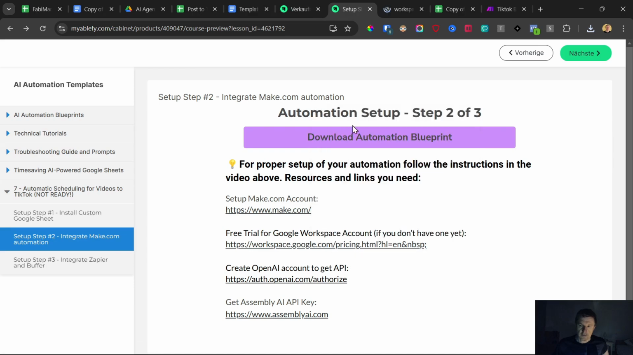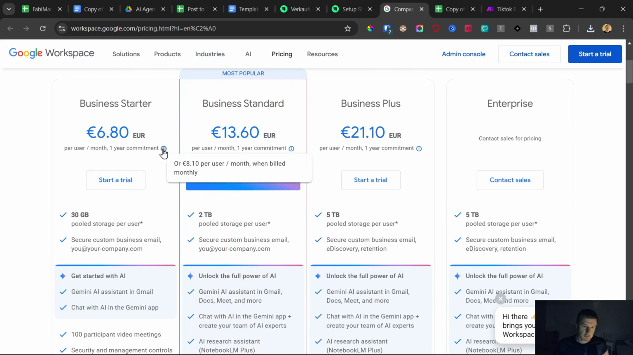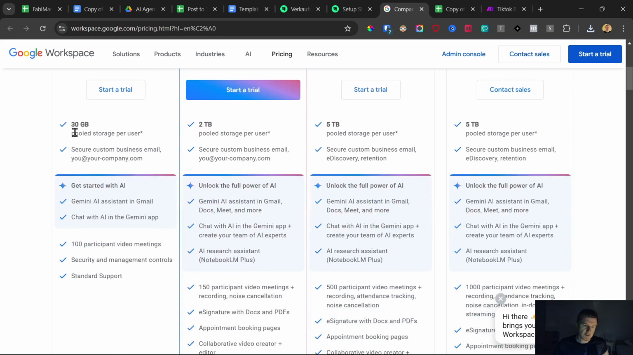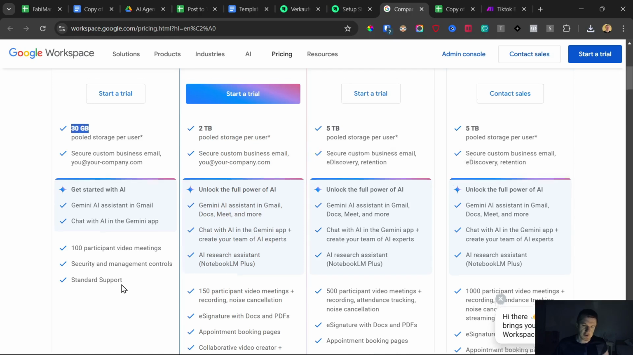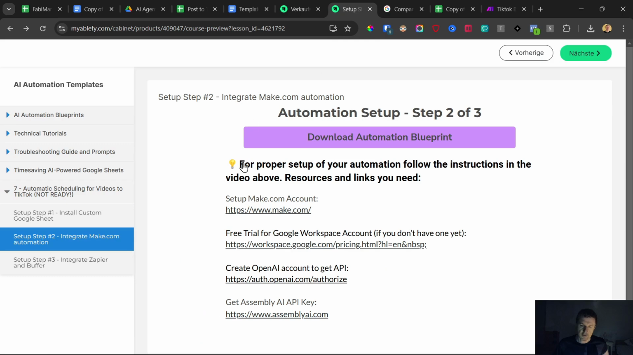There's a free trial of that, and it costs like €8 a month. I have this account here, and you also get like 30 gigabytes of storage, which is really useful because we're also using Google Drive. If you have a lot of videos to upload, it really makes sense. So I would get this account. Start the free trial. You can test it for free for 2 weeks, and this is enough to set up this automation.